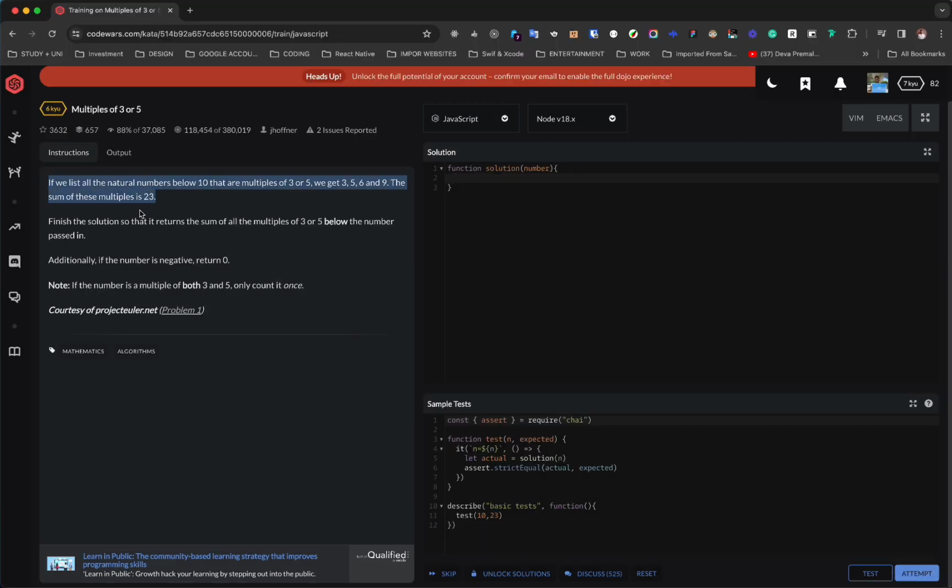I think first, obviously, we need to understand the problem, which states that we need to find the sum of multiples of 3 or 5 below a given number. If a given number is negative, we should return a 0. Also, if a number is a multiple of 3 and 5, we should count it once only. So obviously we need to start by checking if a number is below 0 or negative, and at that point we'd return a 0.